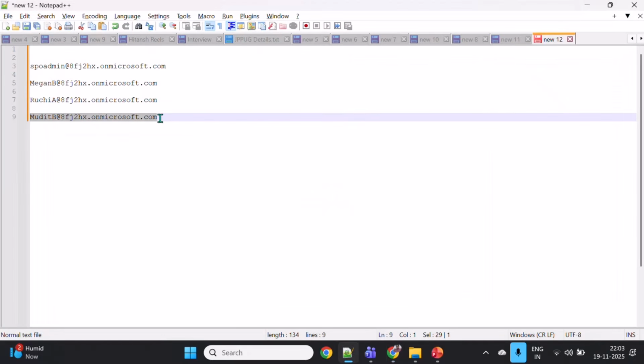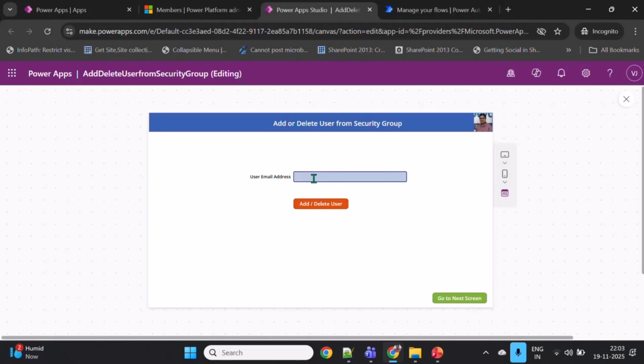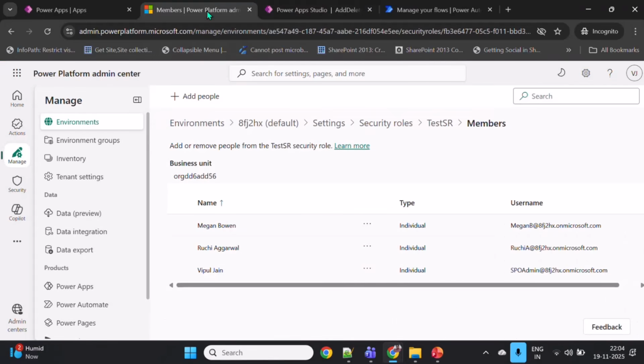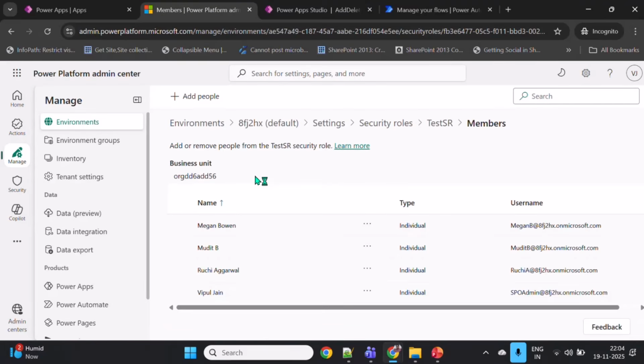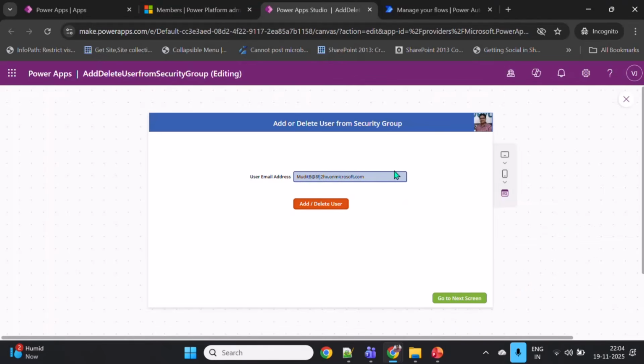But before that, let me show you a demo. Let's say I'm adding an email address here, and I click on this button, add delete user. I am doing an add operation here because that is written in the code that I can show you later. If I just refresh it, the user should be added. You can see this particular user, Mudit B, is added in this security role from Power Apps. That is how we can implement how you can add and delete a user.